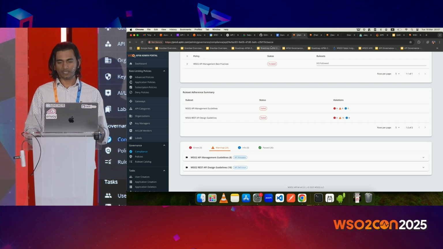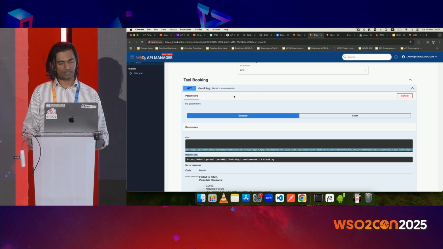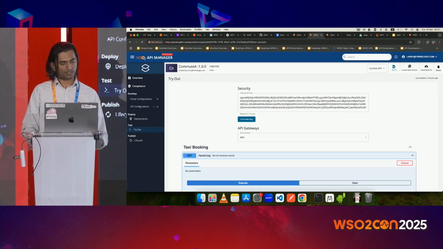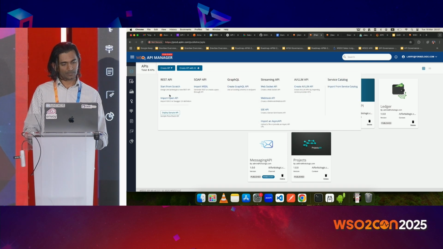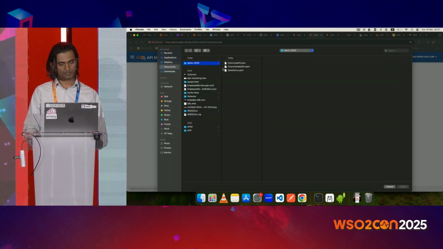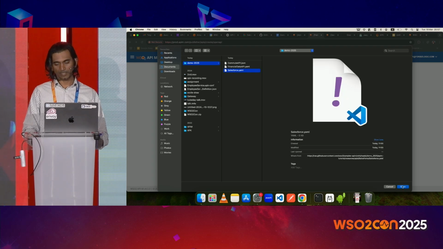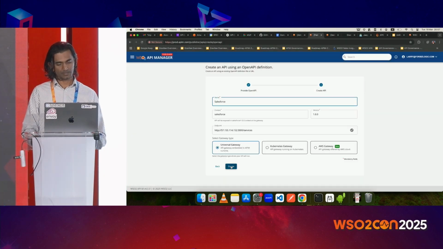And the last one I want to show, due to the time limit, I'll quickly show how we publish one API to our universal gateway as well. So for that, I'll real quick start another API. For that one, I'll go ahead with Salesforce. So I'll pick universal gateway.